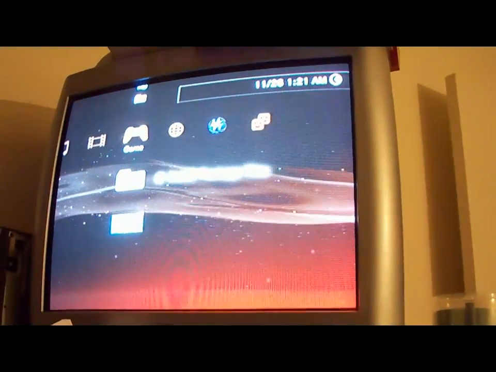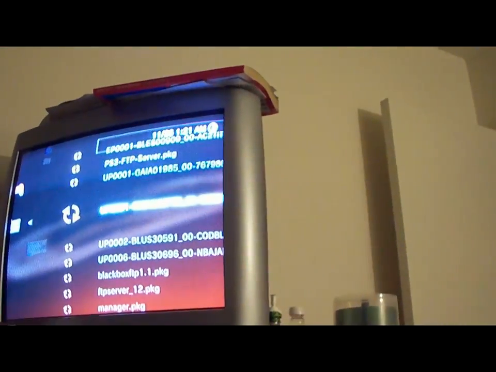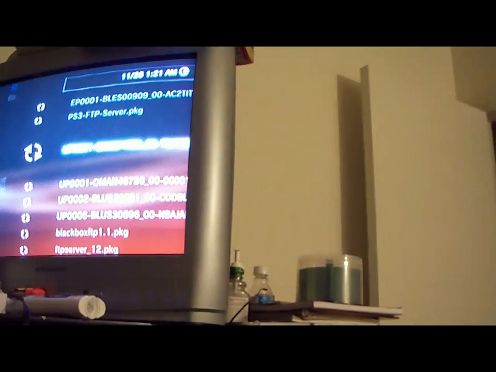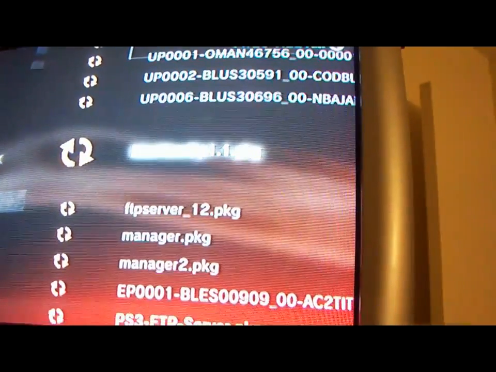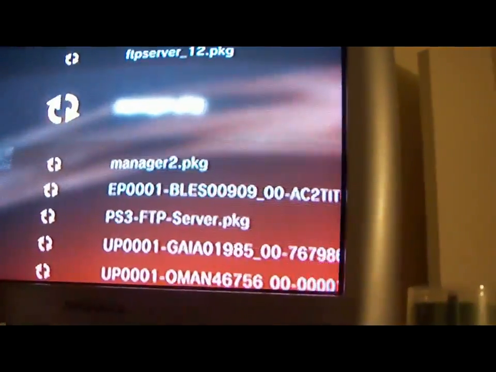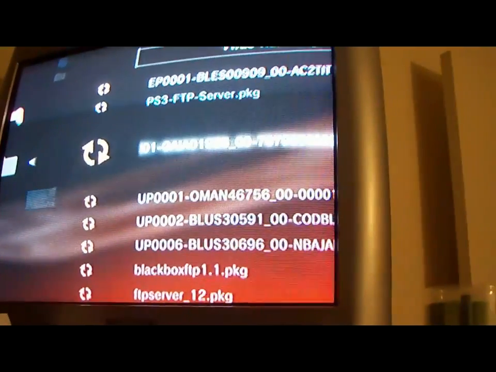All right, you go ahead and plug that in, and you should have the PKG files already installed on that drive. So what you're gonna do is you hit X, you scroll down to your manager files, whatever your manager files is. Let me see, that file there, that's Open Manager. And then you got the FTP files, you got different backup managers, and whatever your manager file is, you just go ahead and install it. I already installed mine, so I'm good.